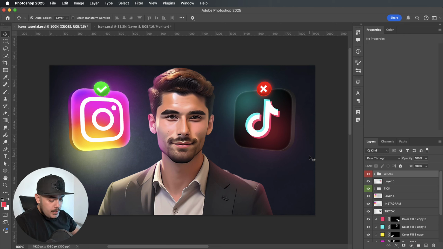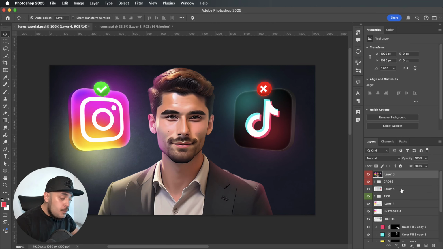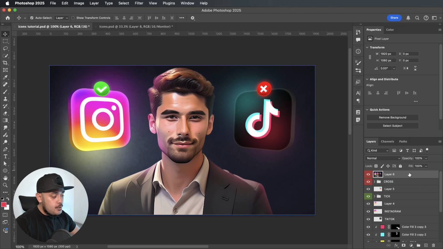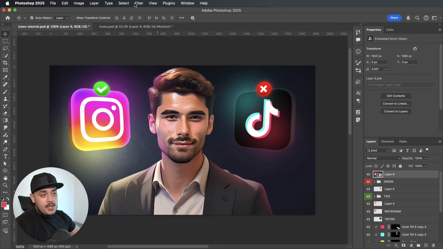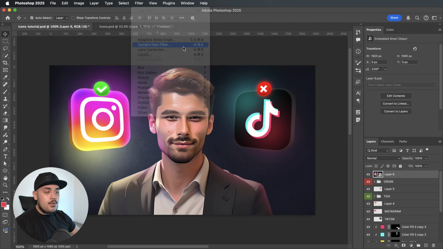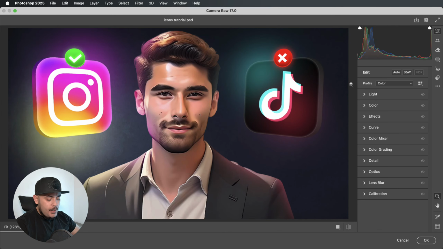So what I'm going to do is just click on the top layer, which we already have, press Command, Option, Shift and E, and that's just going to merge all the layers into one single layer. Let's then go ahead and convert this into a smart object. So right click and convert to smart object, and then go on filter and click on camera raw filter. Now guys, let's bring this thumbnail to life.